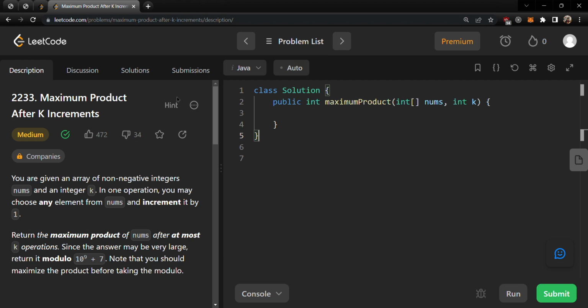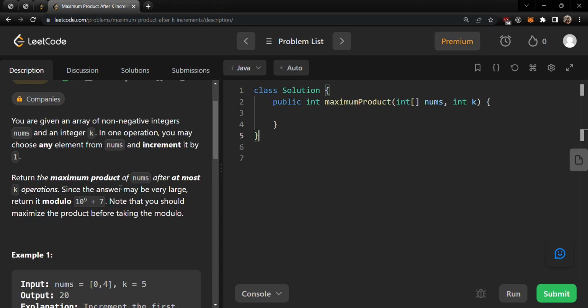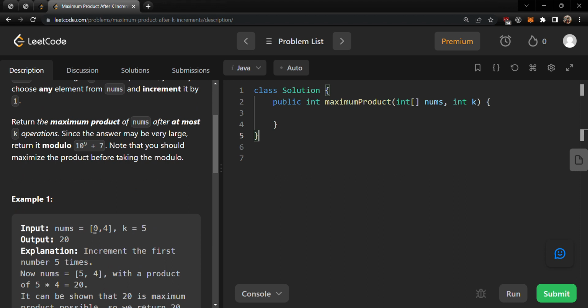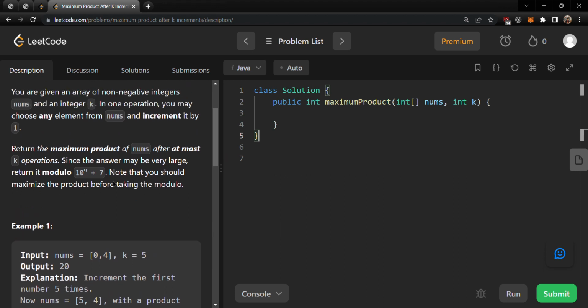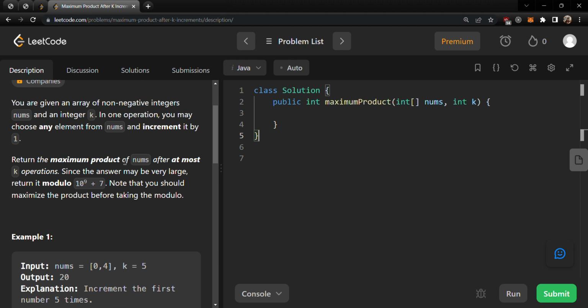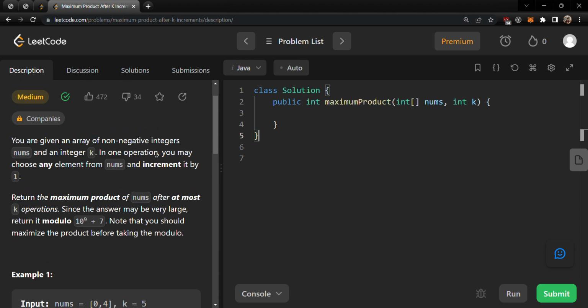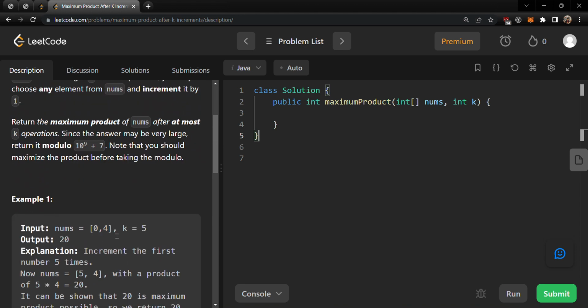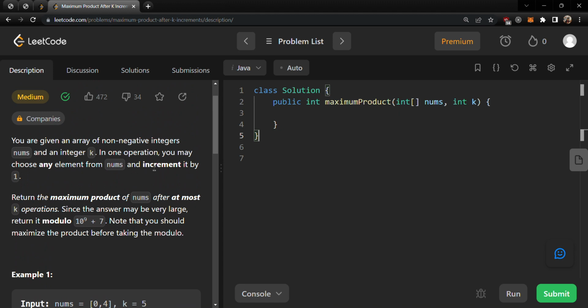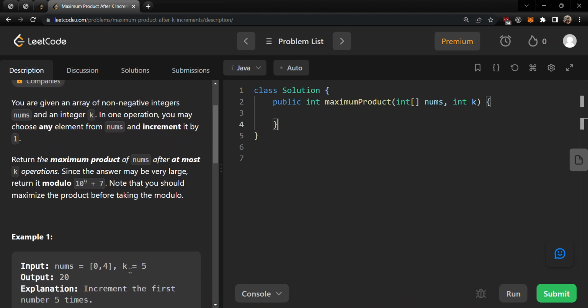Hello everyone, we are solving problem number 2233, maximum product after k increments. So we are given an array of integers nums and an integer k. We have to maximize the product of nums after performing at most k operations, and they have defined an operation as incrementing any element from nums by 1 per step. I will just explain the problem statement.